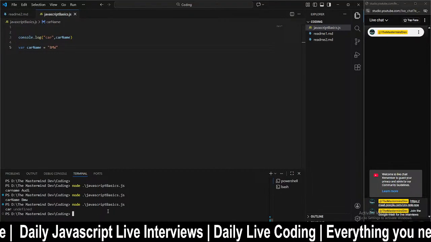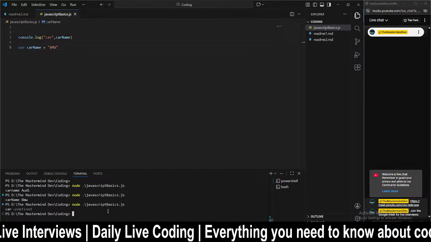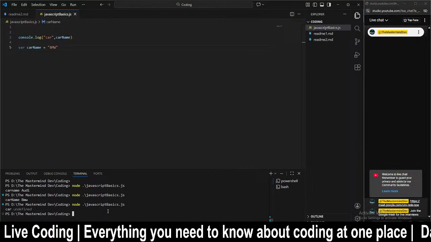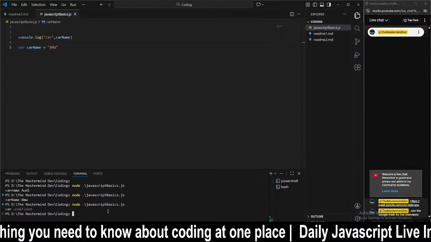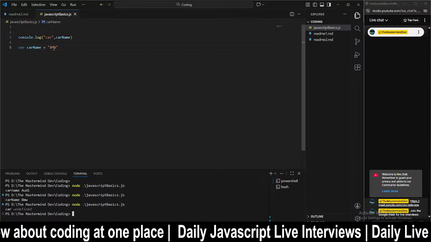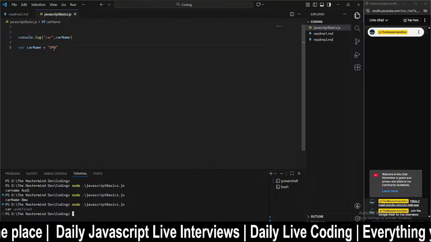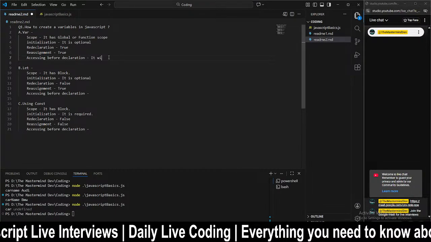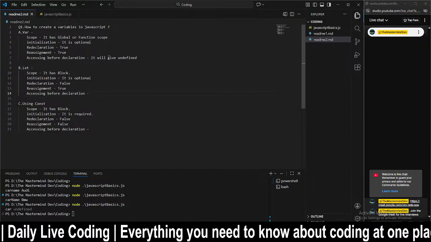Now here, if you observe properly, you can see that it is giving us undefined. Why? Because of hoisting. We will talk about hoisting in upcoming lectures or upcoming live streams, but for now I want to stick to basic things. So as you can see, if we try to access variables created using var before declaration, it will give us undefined. Let me write it down here: undefined.